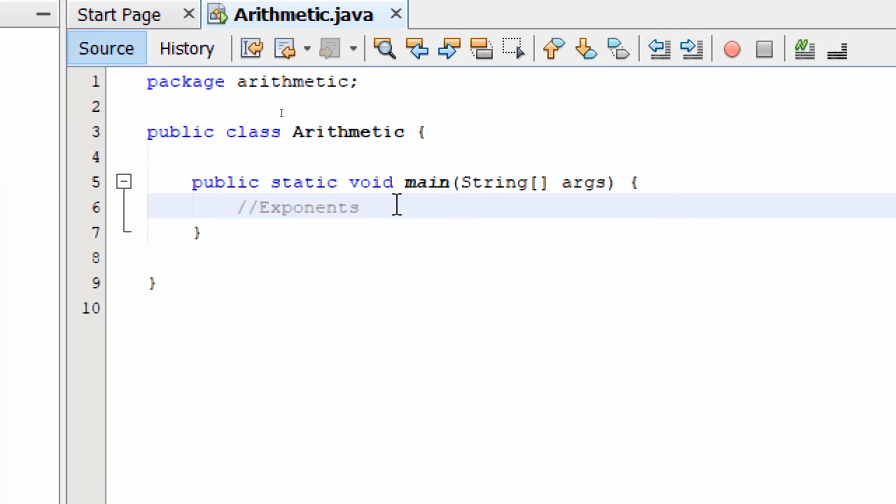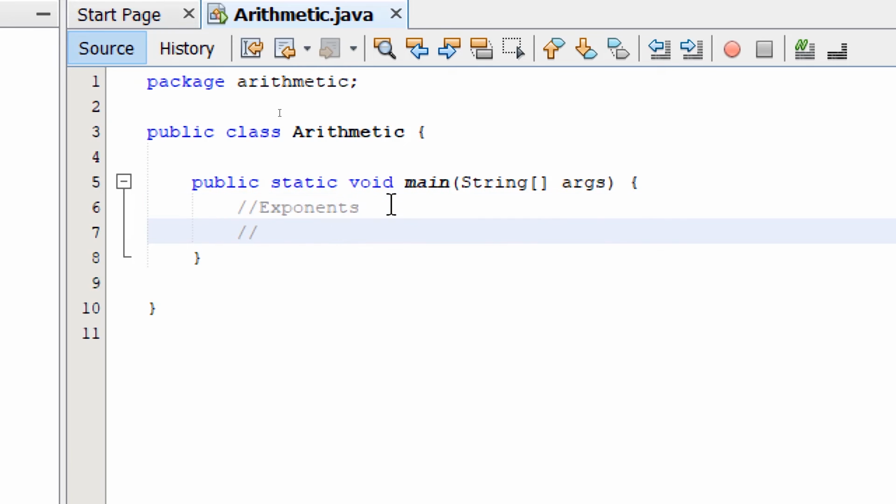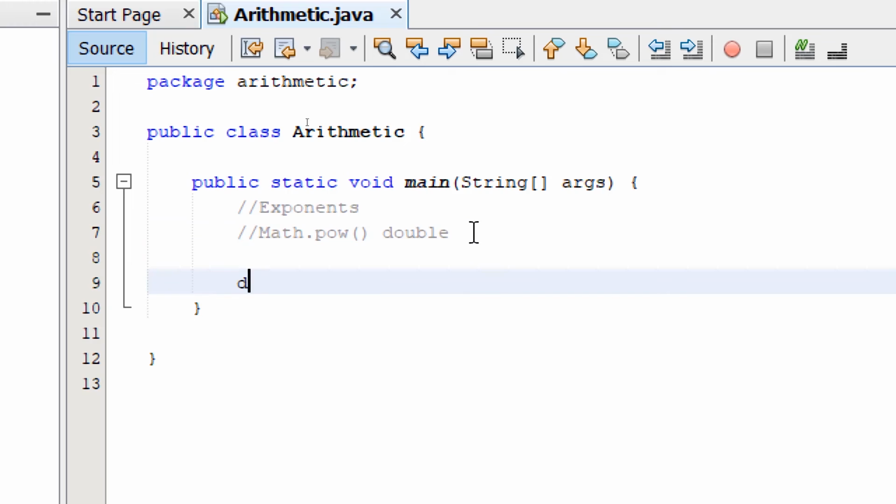As mentioned before, Java doesn't have an operator for exponents, but we have a class called Math that can handle this kind of operation. So the class is called Math, and the method is called pow, or P-O-W, for power. What you have to remember is that this method is a double method, so it returns a double value. So to use this, we declare a double variable. Let's call this exponent equals Math.pow.